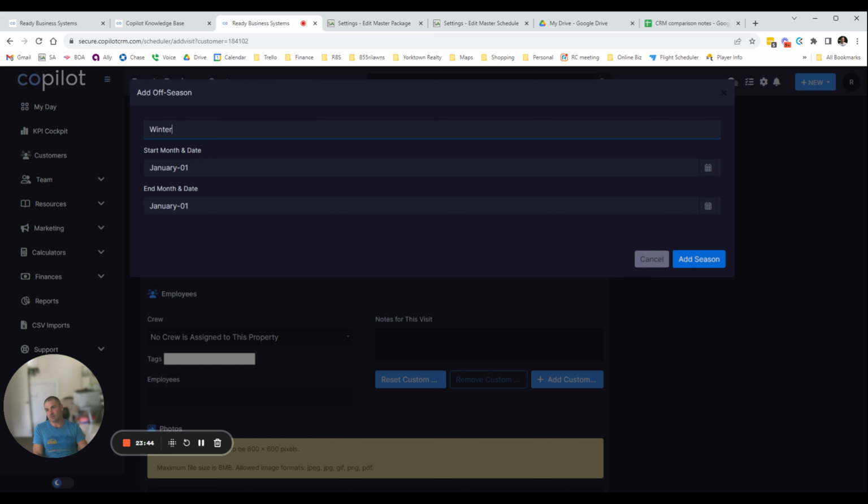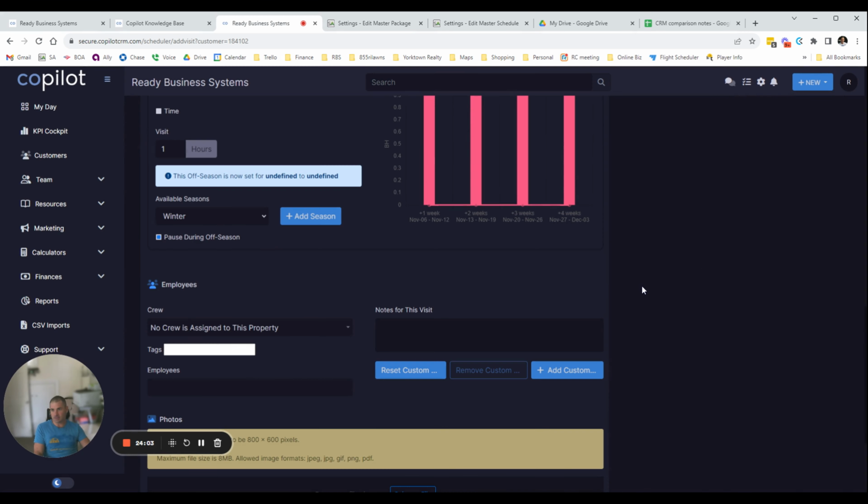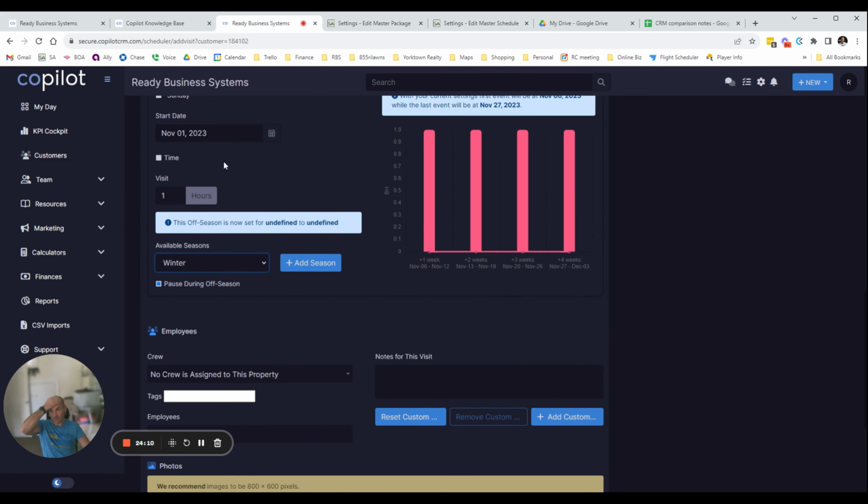Let's say winter, right? Start month and day. So typically we cut grass through the 10th. End month and day. So we're going to start cutting the grass again April 1, something like that. Add season. Pause during off season, winter. I like how it just says winter. You can see details if you want to.